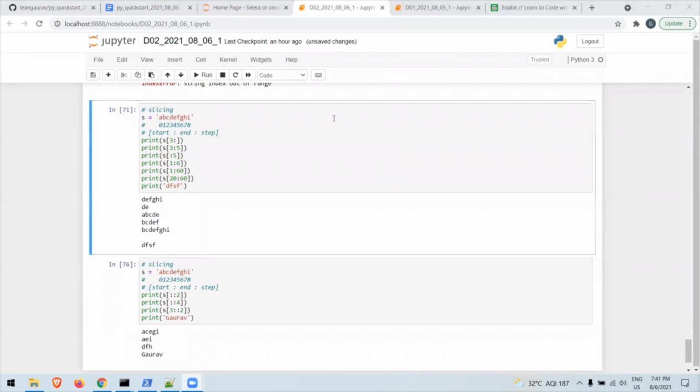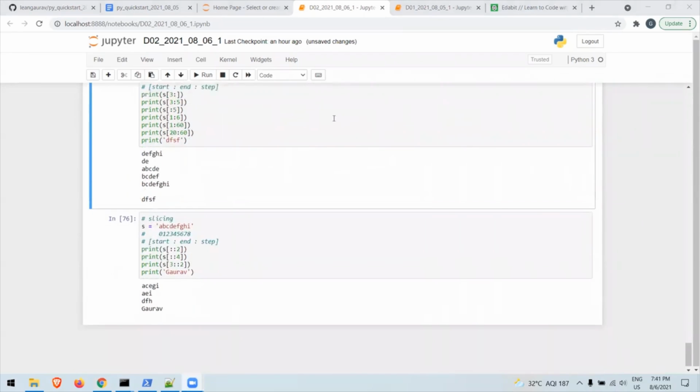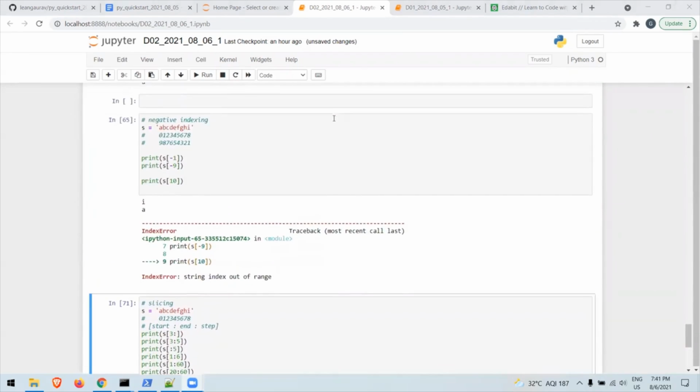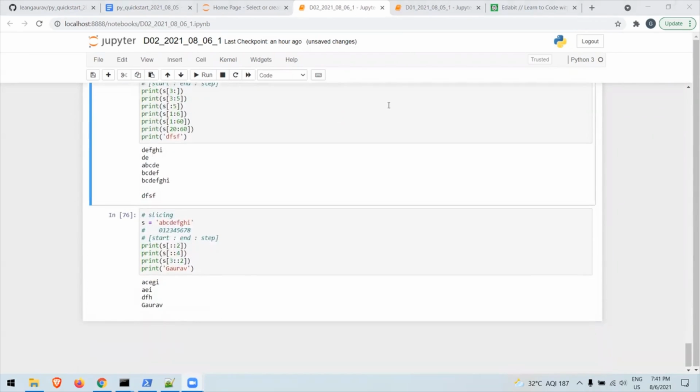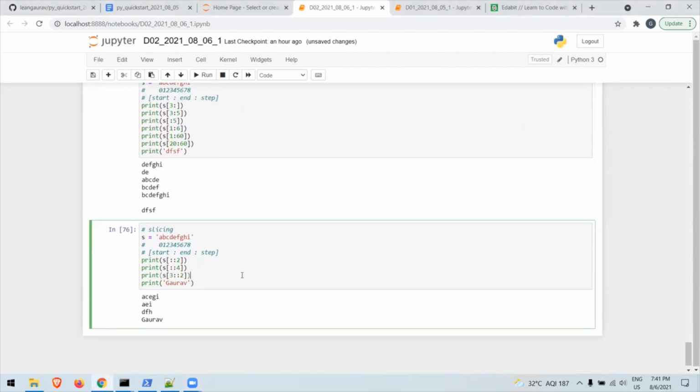Any questions? If you want me to scroll up or down a bit or paste the code, I'll be happy to do that. Just let me know. So this thing is called slicing. Okay.